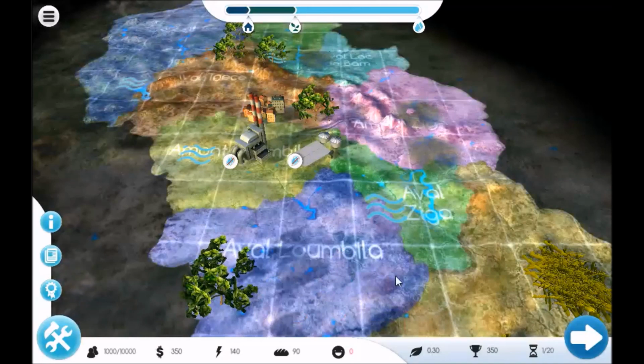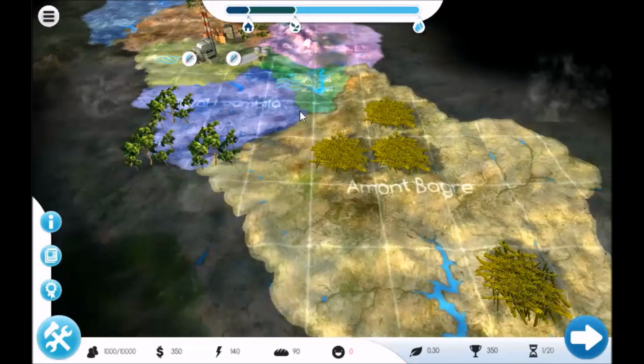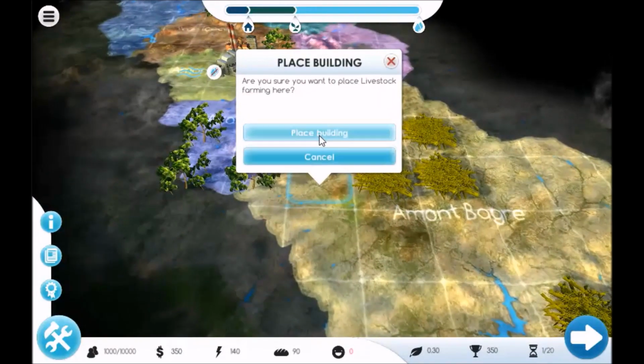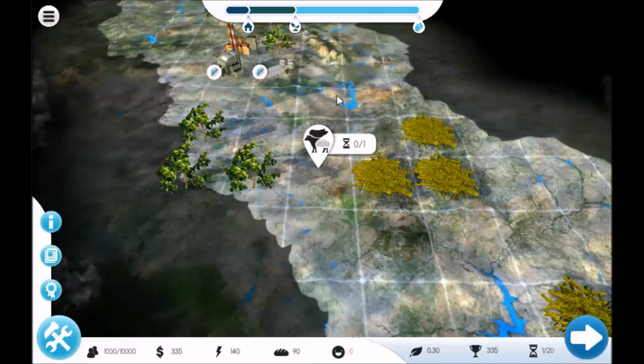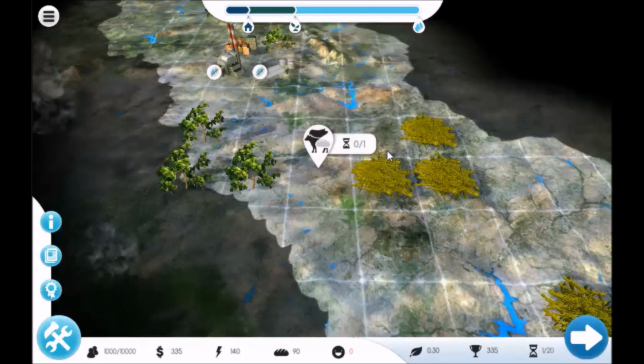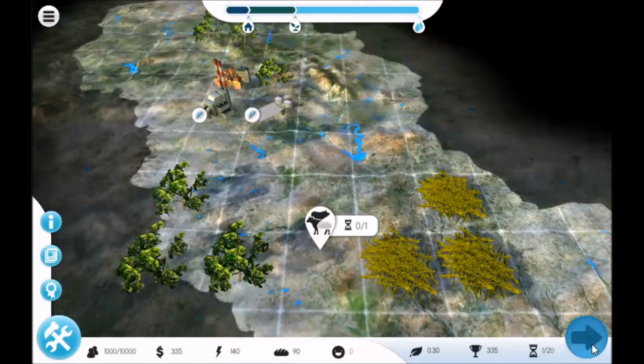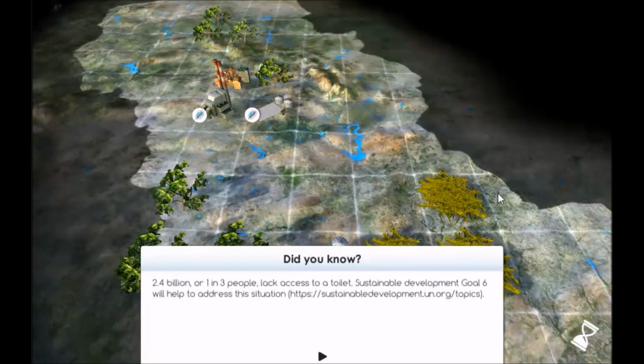Remember that water flows from the top to the bottom of the map, so when you place buildings towards the bottom of the map, you will have more water. Let's try to put it in the center of the map. Now the building is placed and you need to wait for a turn for it to be completed. Let's go to the next turn by clicking on the big arrow button.